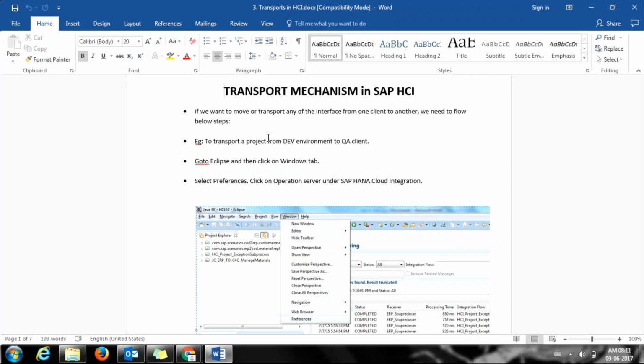So, if I want to move my changes from, let's say, the development system to the production system, or from one environment to another environment, we will see both on our Eclipse UI as well as the web UI how to do that. Okay.